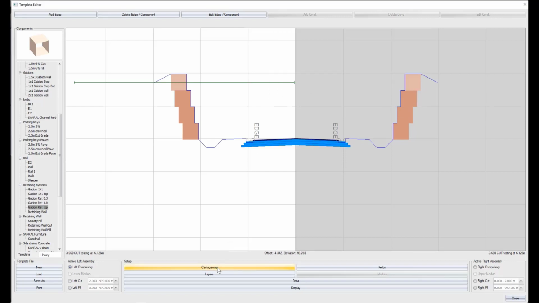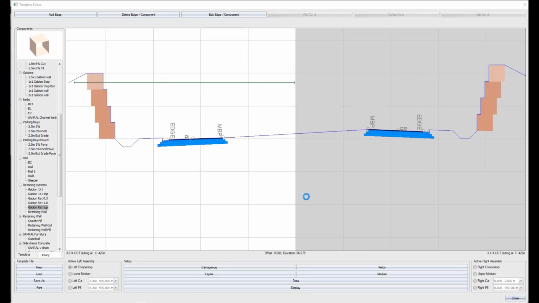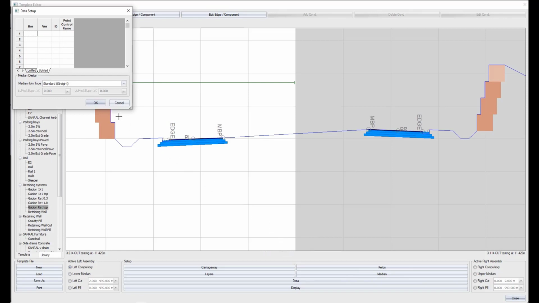If you are doing a dual carriageway design, select carriageway. Here we select either dual crowned or dual. When dealing with dual carriageways, we also have the option of specifying median information, where we can input the horizontal and vertical movements and then specify which design we would like to allocate for the medians.